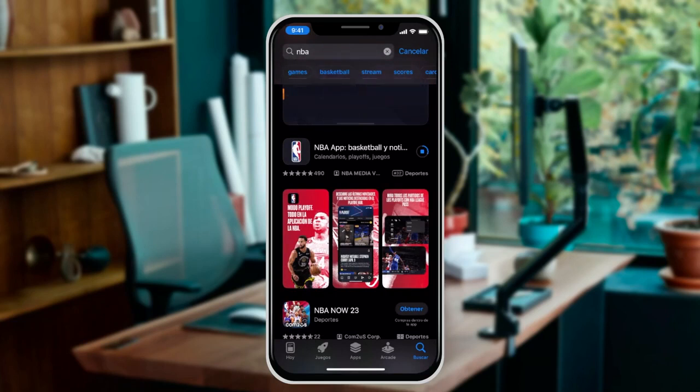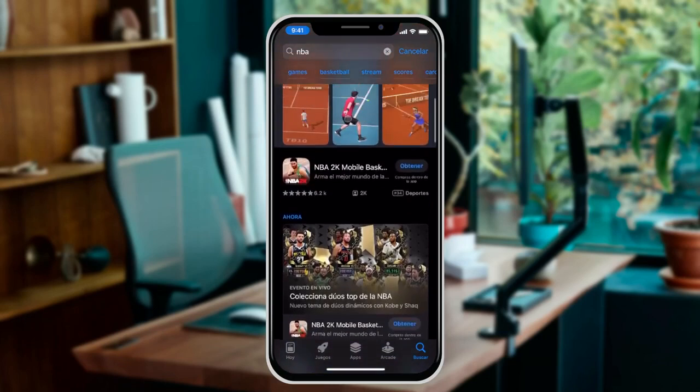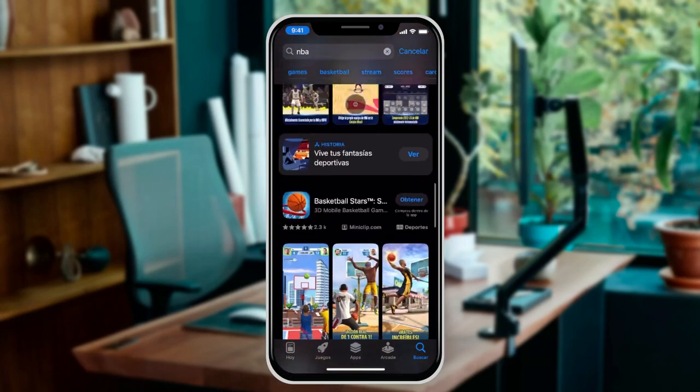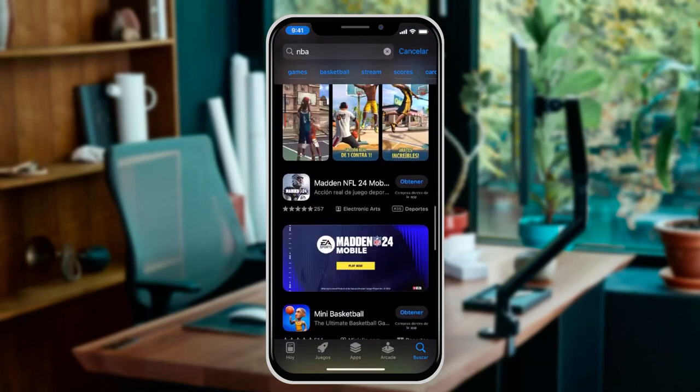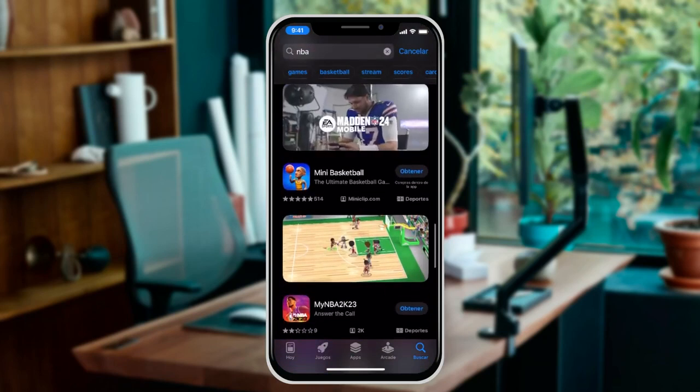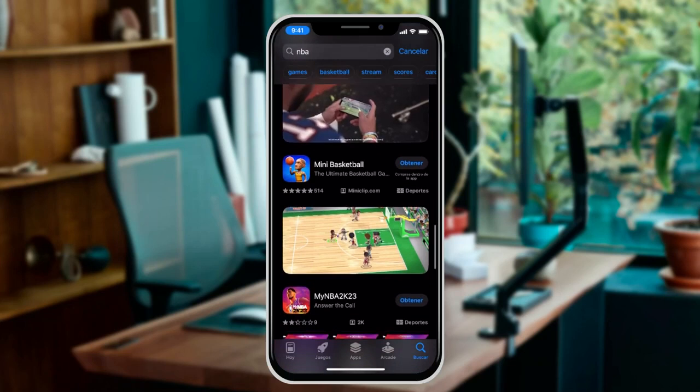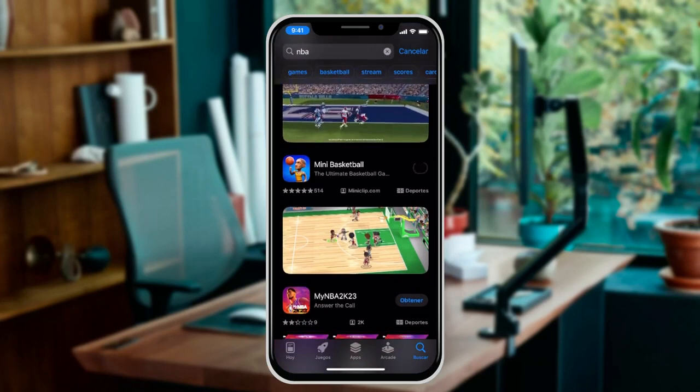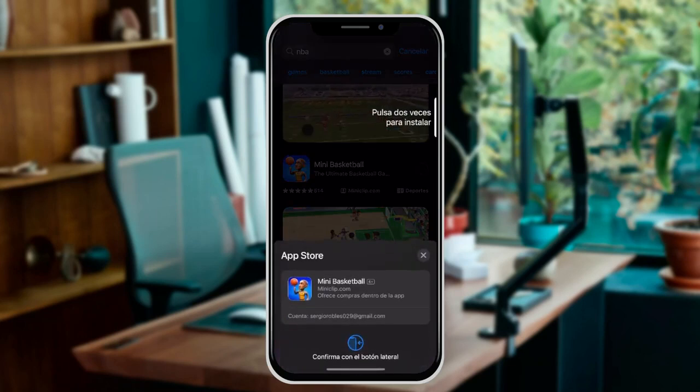What happens is that when you press it twice, it will request your Face ID. For instance, let's try with another application, one that isn't excessively large because otherwise we'll be here downloading things for a while. For example, let's try this mini basketball one. Let's see if it's not too large. Look, I'm going to move away from the camera. I'll just press get and it will ask for verification again.